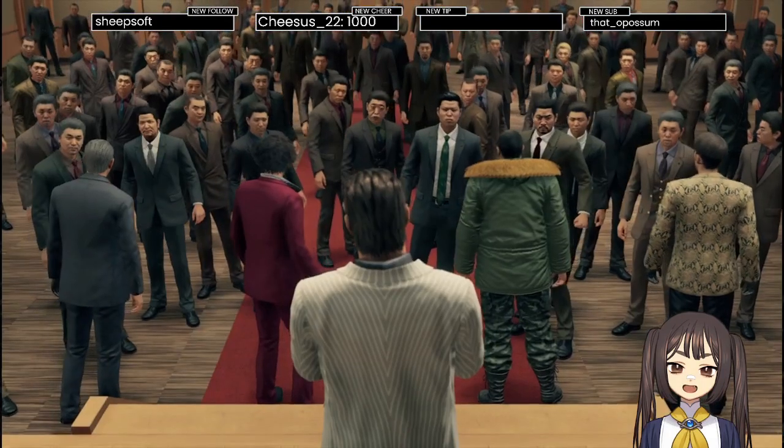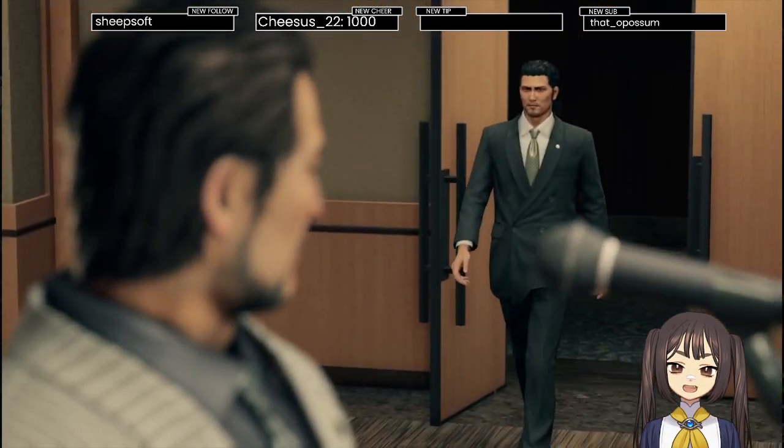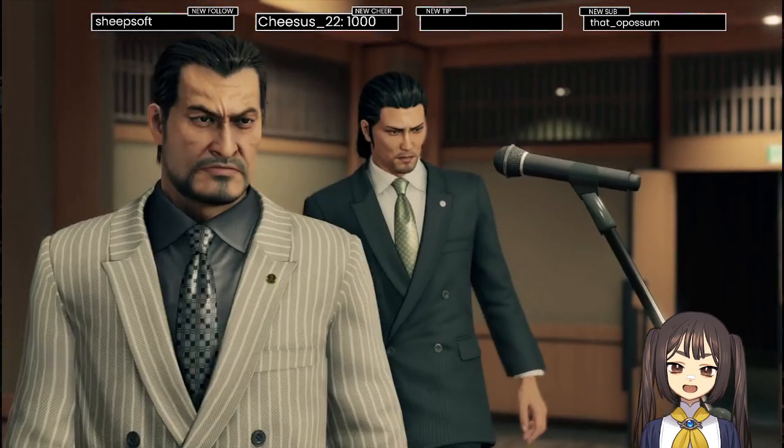I like the Majima and Taiga step up. They're like, oh, I'm not fucking with them. Daigo's so hot.